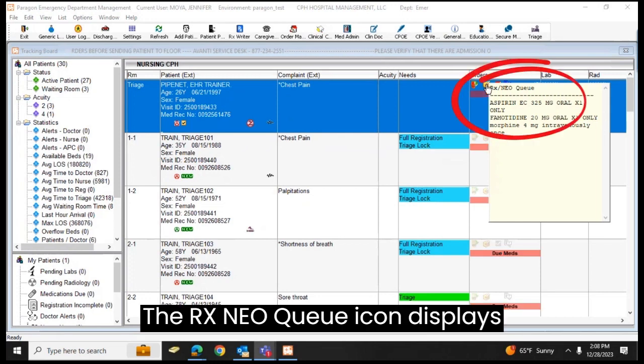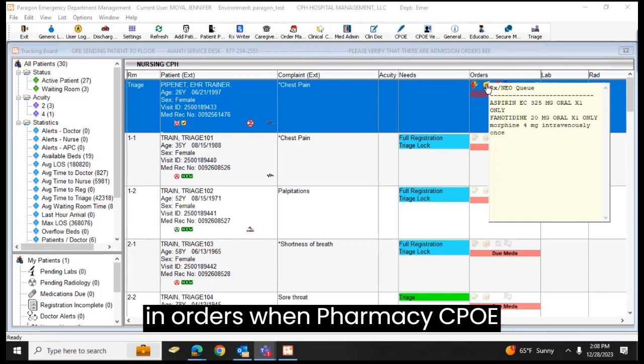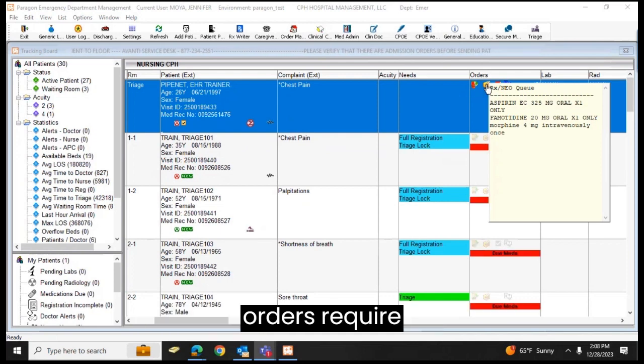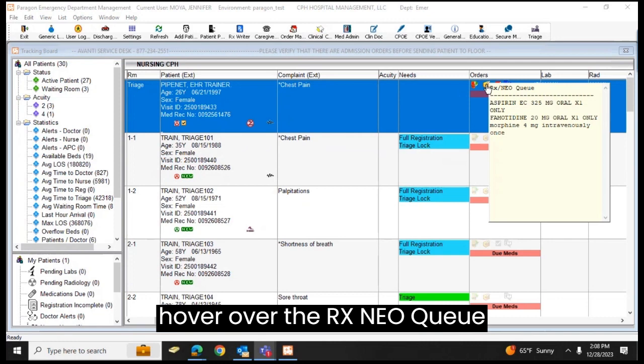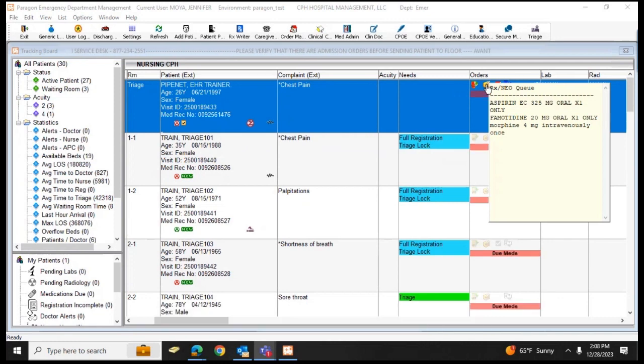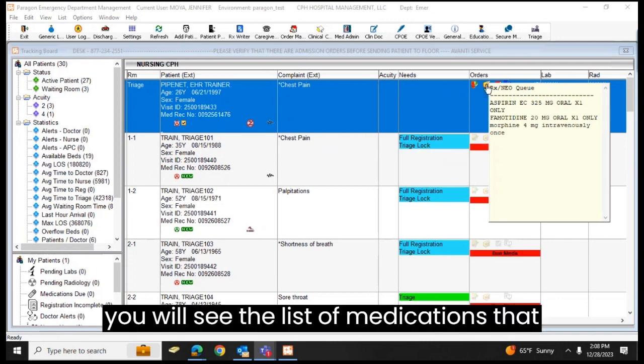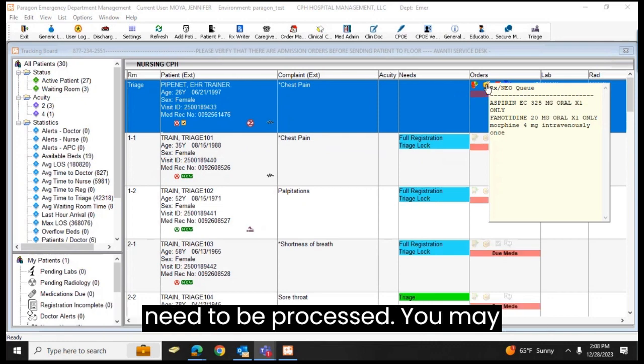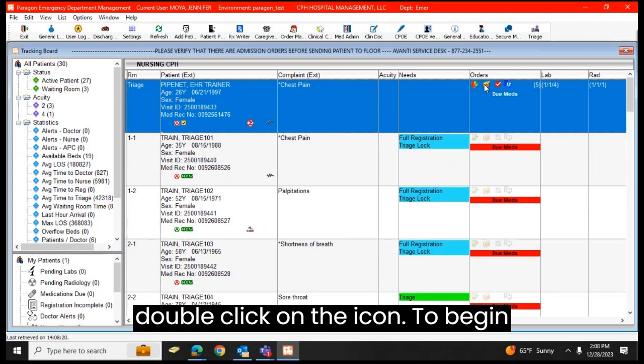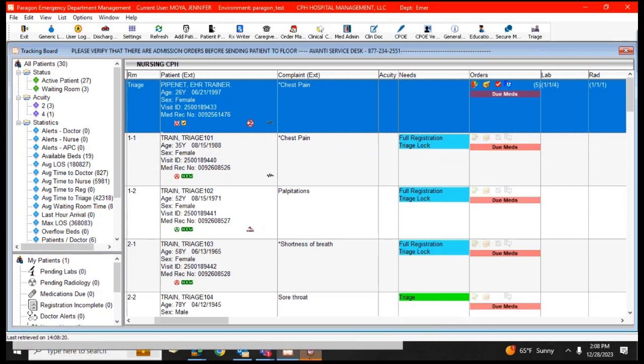The RX NEOQ icon displays in orders when pharmacy CPOE orders require processing. When you hover over the RX NEOQ, you will see the list of medications that need to be processed. You may double-click on the icon to begin the processing.